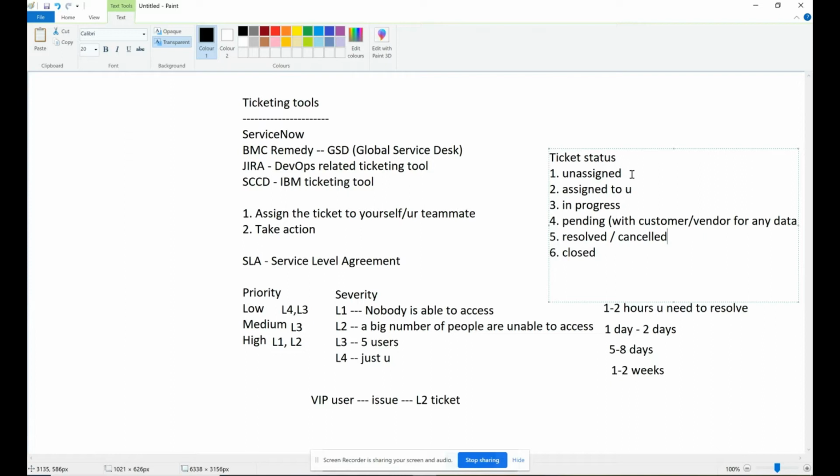Unassigned means nobody has looked into this ticket. Nobody has taken it into consideration to start work. So it will go from unassigned to assigned. If a ticket stays unassigned for a long time, it will be a big problem. Once it is assigned to you, then the SLA clock will start.